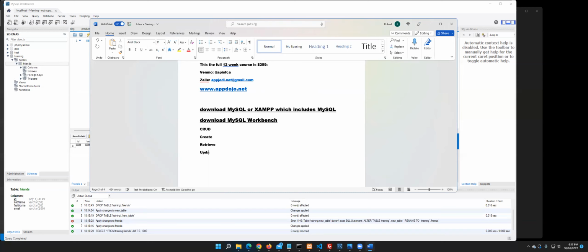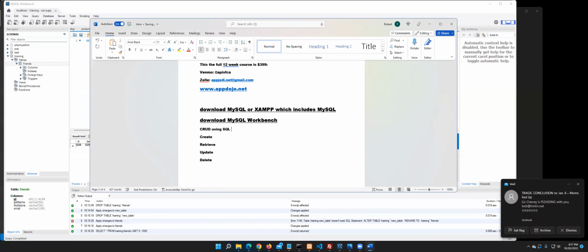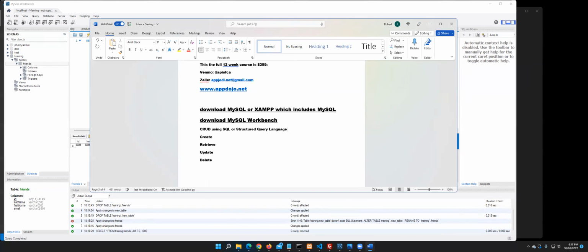U stands for update, and D stands for delete. Now in the SQL language, or structured query language, CRUD is implemented as follows. The create command is implemented in SQL with what's known as the insert command. Retrieve is implemented with the select command. Update is called update, and delete is called delete.